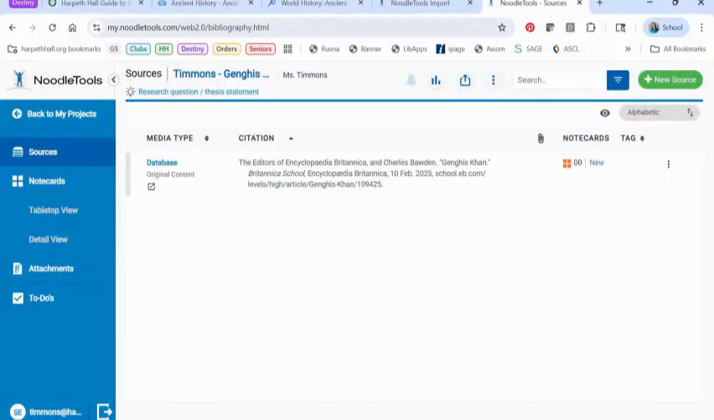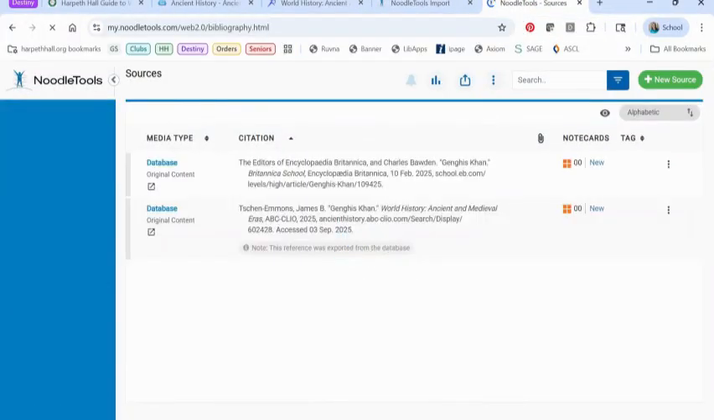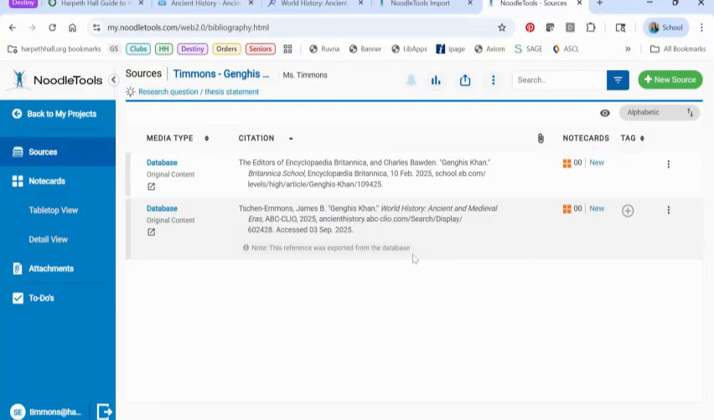Then go back to NoodleTools and refresh your screen, and your imported citation will show up right there. Notice that the URL does not include all of those keywords at the end. It just ends with this unique ID number.